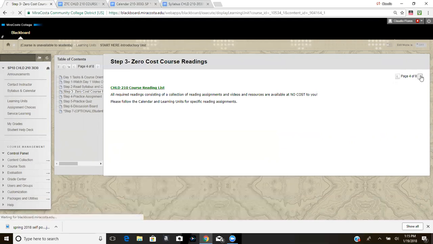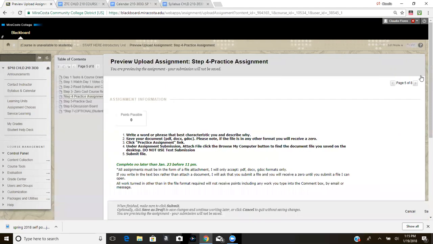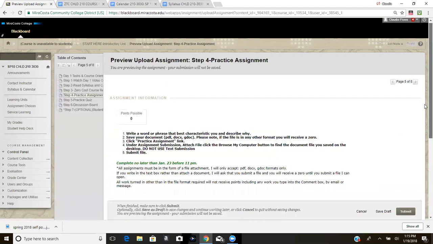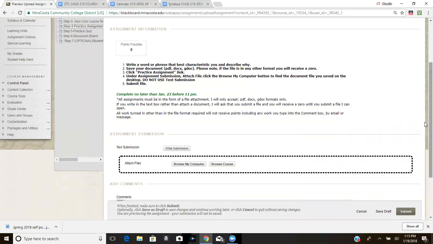Okay, so step 4 is your practice assignment. It's practice because this is how you're going to be uploading assignments, and if you don't attach a file correctly, then I can't grade it. If I can't grade it, then you can't see my feedback, and your learning in the course is basically at a standstill.